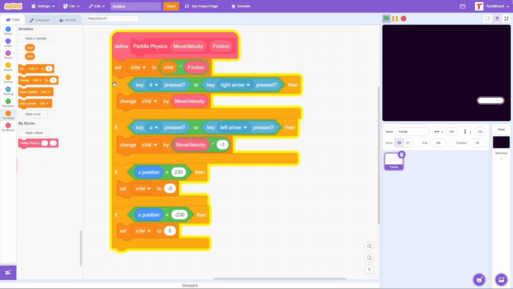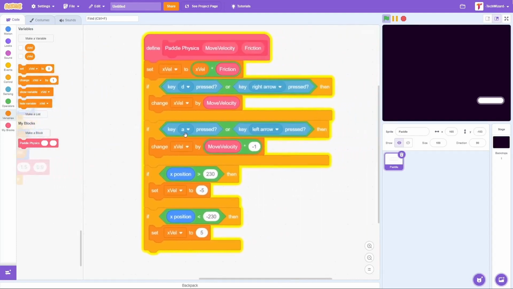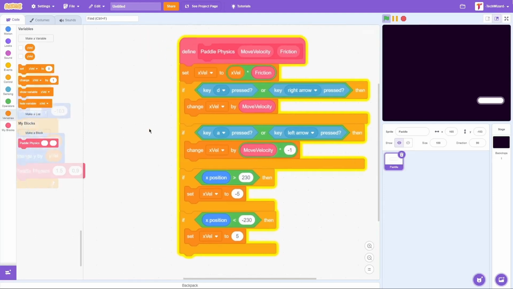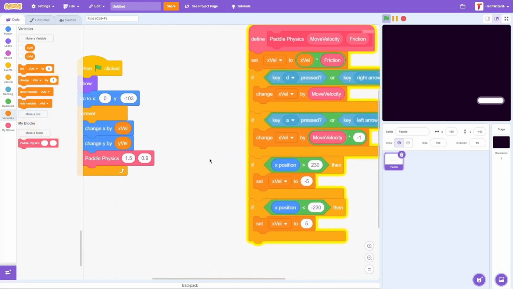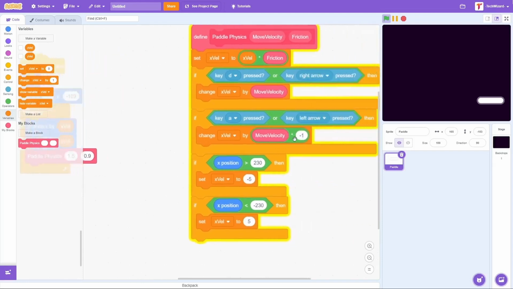And then if I press key D or the right arrow, so you can use both WASD and the arrow keys, it will change the x velocity by the move velocity, which is 1.5. And if I press key A or the left arrow to move left, it's going to change the x velocity by the move velocity multiplied by -1. So it goes the opposite way, because to go left we need to move in a negative way. And right now the move velocity is positive, so that's why we have to multiply it by -1.